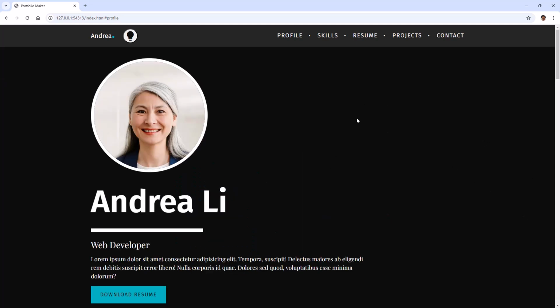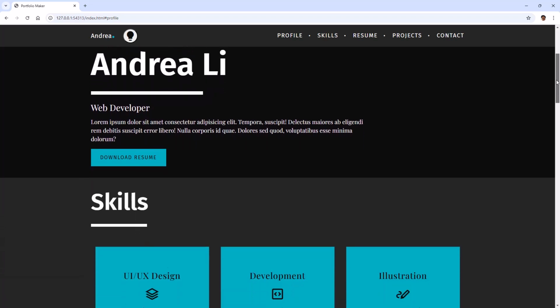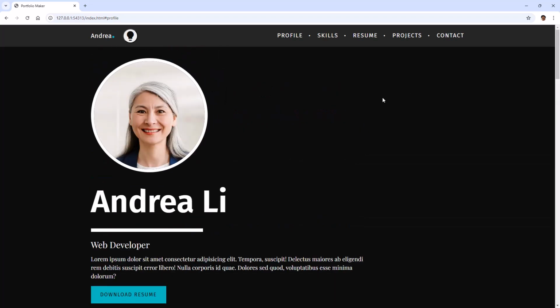And again, you can customize it according to what you want to include in your portfolio. And you can either use the download resume button or the resume section to include your resume in the portfolio.